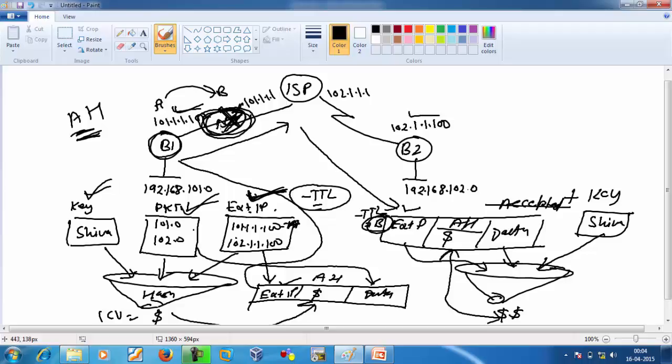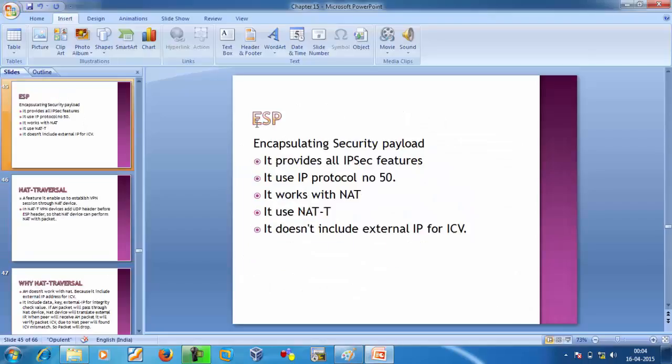If there is a NAT device, it will change the external source IP. When the receiver receives an IP header with a changed source IP, the hash will not verify, and the packet will be dropped. So here we can say AH doesn't work with NAT. The next thing is ESP.